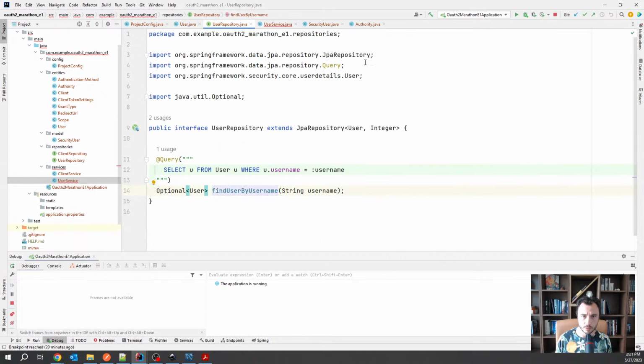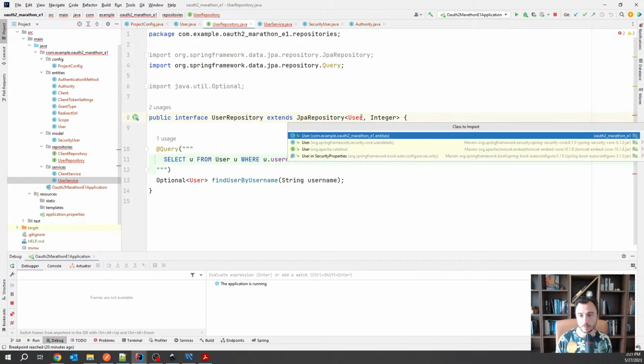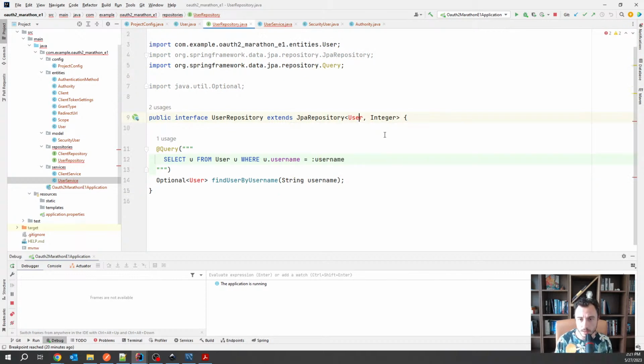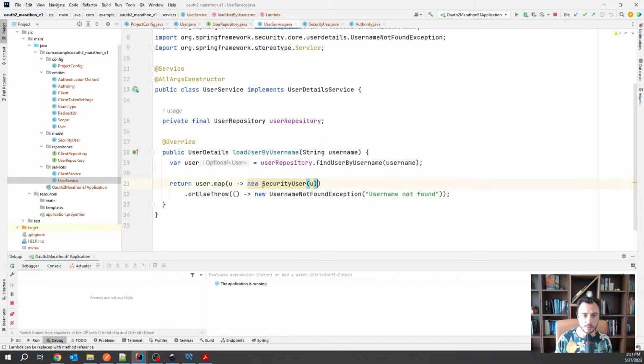Did I wrongly import it here as well? Yes, I did. Oh my god. So no, it should be the user from the entity. So be very careful, because if the import is not right, then nothing will actually work. Okay, now it really makes sense.